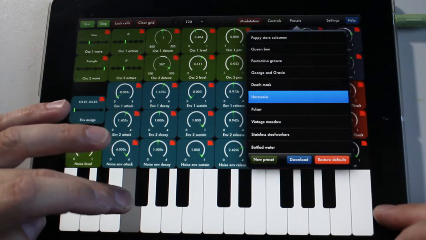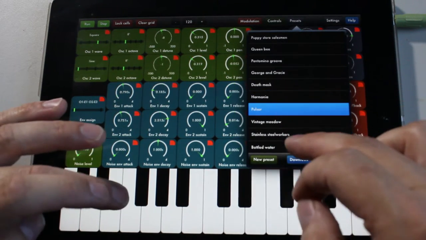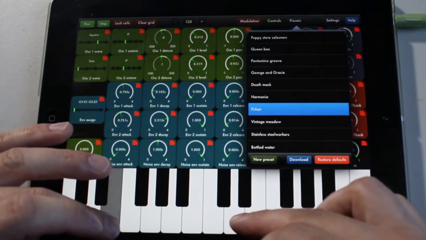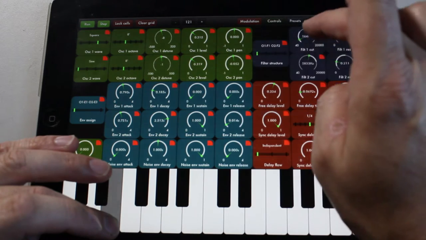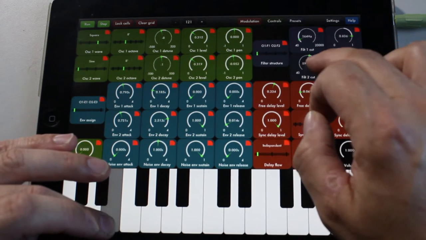There are three pages you really need to look at: the preset page, which shows off some of the possibilities, the controls page that displays the knob turning section of the synth engine, and the modulation page.